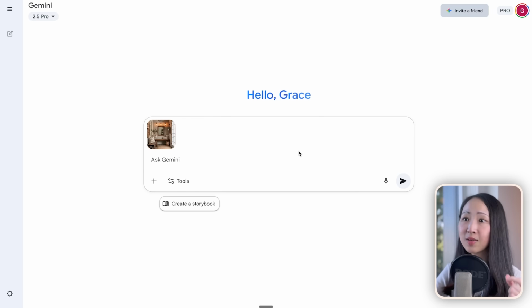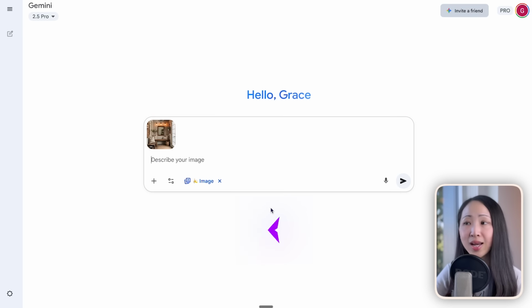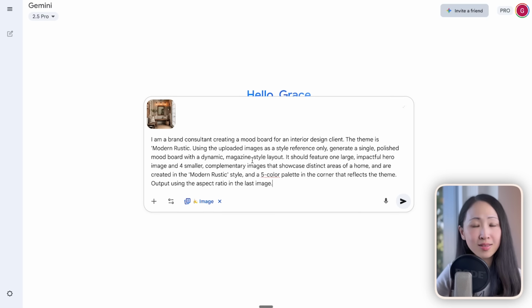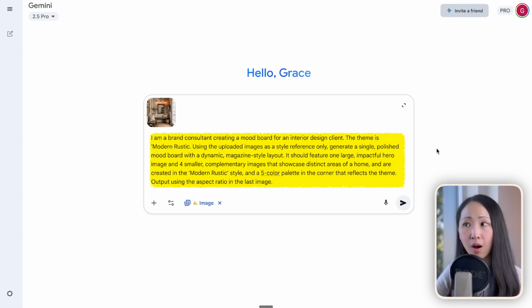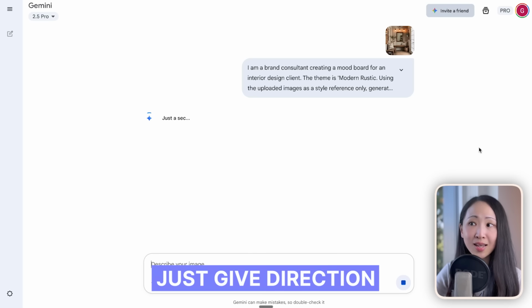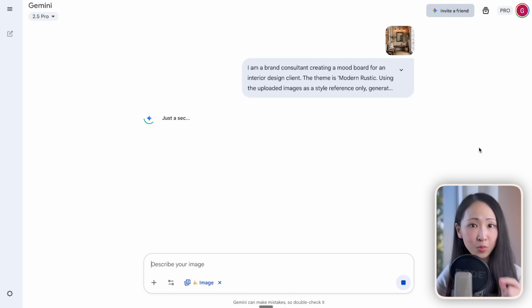And so I can just give Gemini a reference style image, and you can always give more if you want, and then ask it to base on this style to generate a single polished mood board that aligns the theme modern rustic with the supplementary images and color palette. And note, I haven't specified detailed directions. Just give the theme and let Gemini propose the mood board for me.